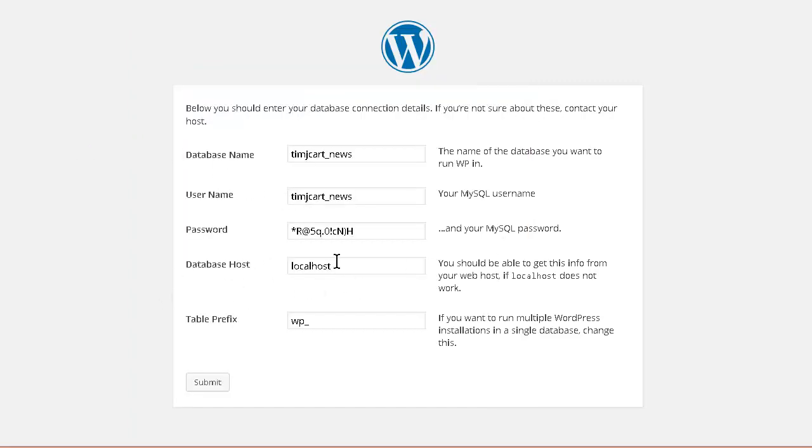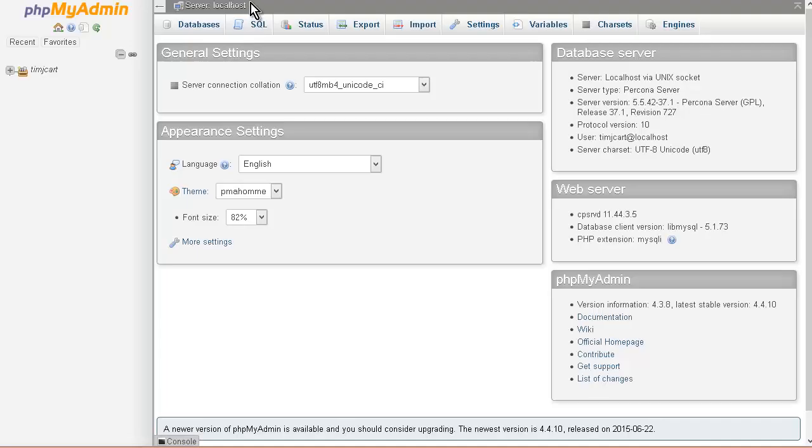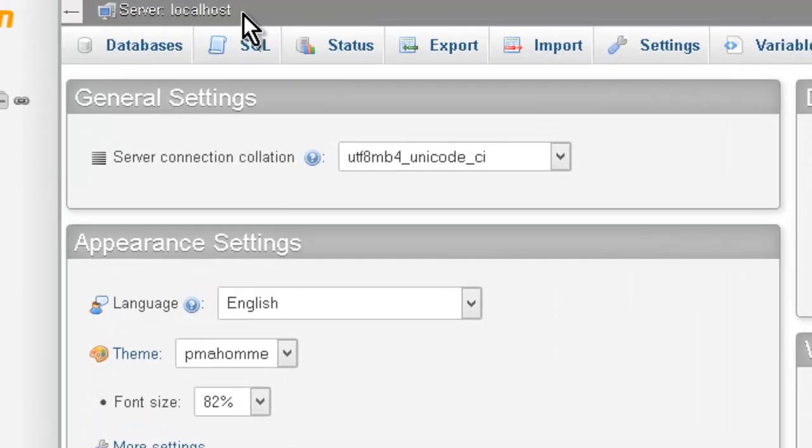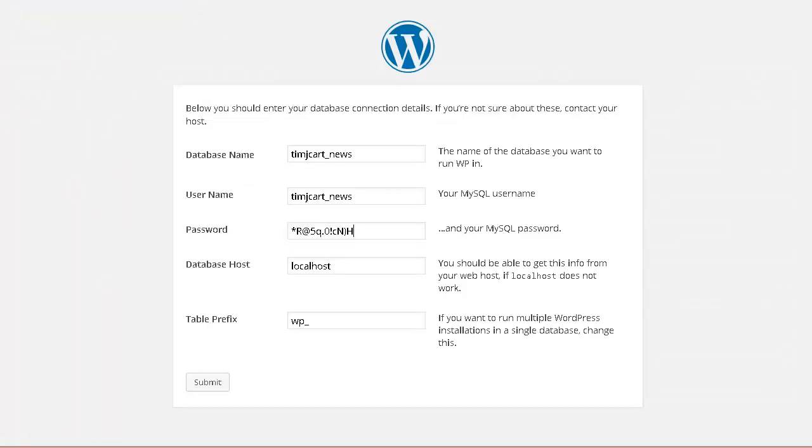Okay, now database host, you can find that on your control panel as well, so let's go back there. Okay, so you want to go back to the database section, and then you'll see PHP MyAdmin. Click on that, and you'll see up here on the left it says server, and in this case it says localhost. So whatever it says there is what you need. This happens to be right this time.